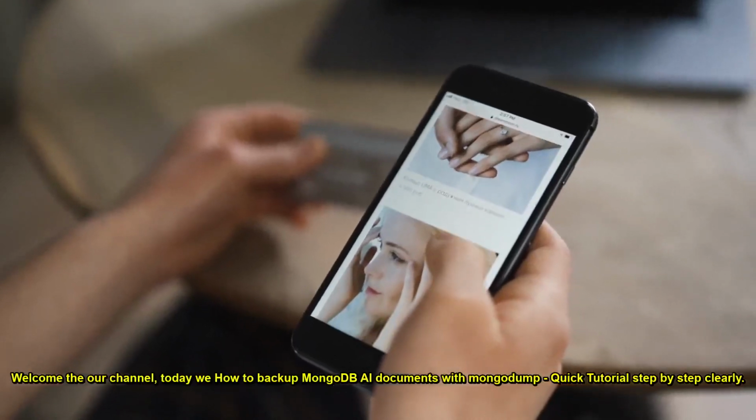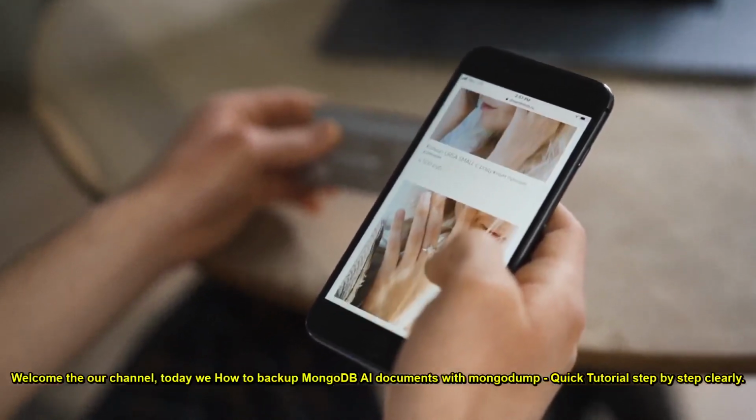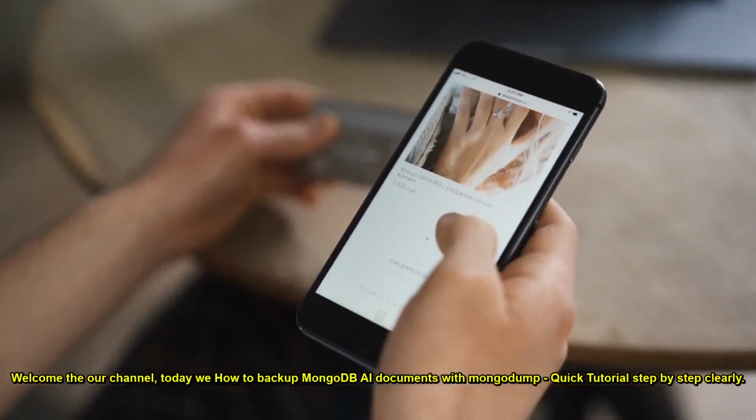Welcome to our channel. Today we show how to backup MongoDB documents with mongodump. Quick tutorial, step by step, clearly.